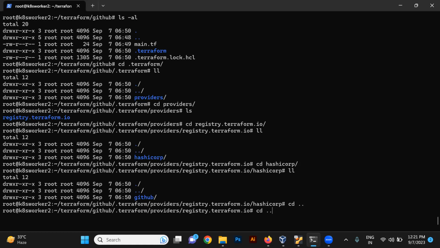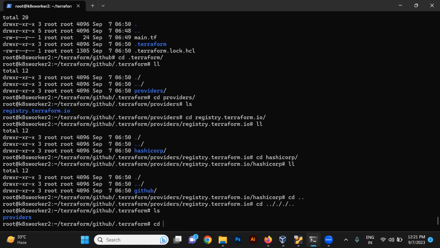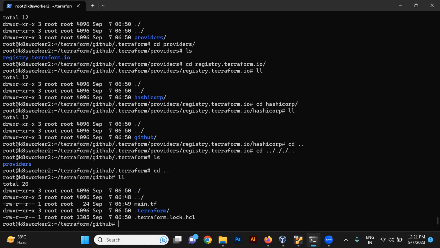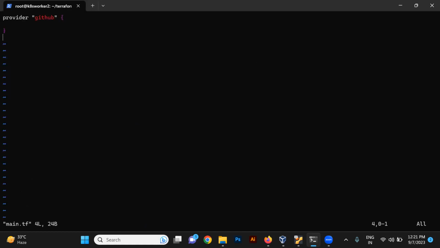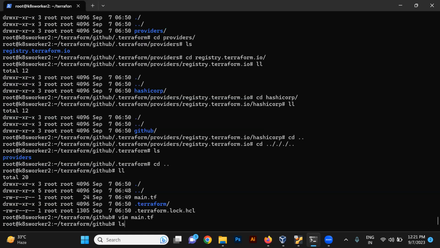Suppose, instead of using GitHub, let me also provide a new file called main.tf. Inside this, let me use a new provider, let's take AWS as an example. We will look at a lot of things in AWS in a later section, but now I'm just showing you how this provider works. Let me run Terraform plan again.